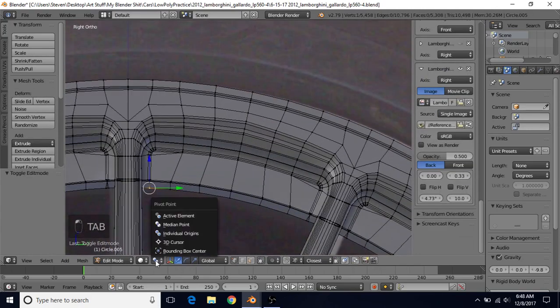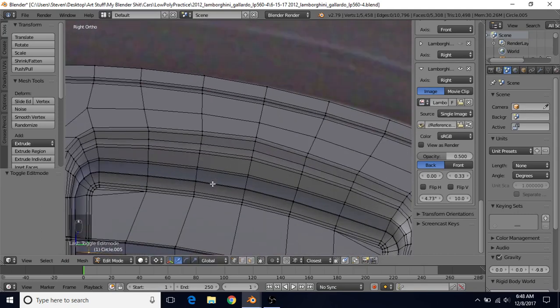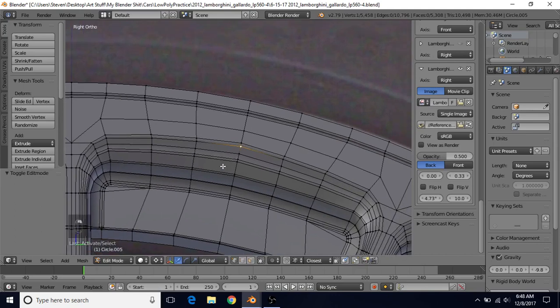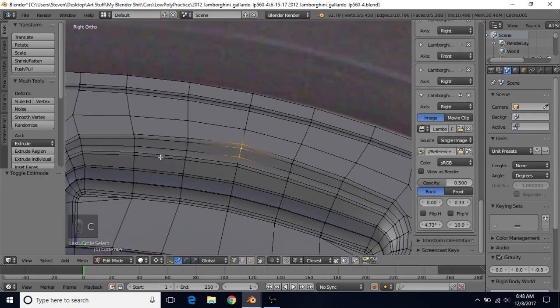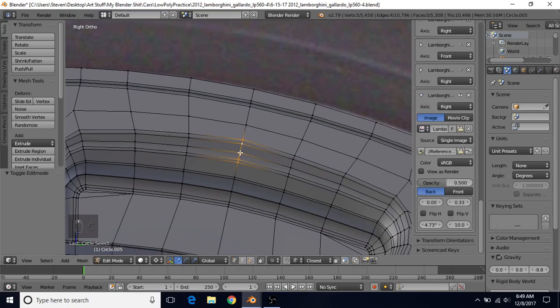So to fix that, you're going to switch to 3D cursor for your pivot point, and you just want to select the vertices that have a similar angle, like these, maybe all these have a similar angle, and then do S, Shift and X to exclude the x-axis, and then you can adjust them to your liking.